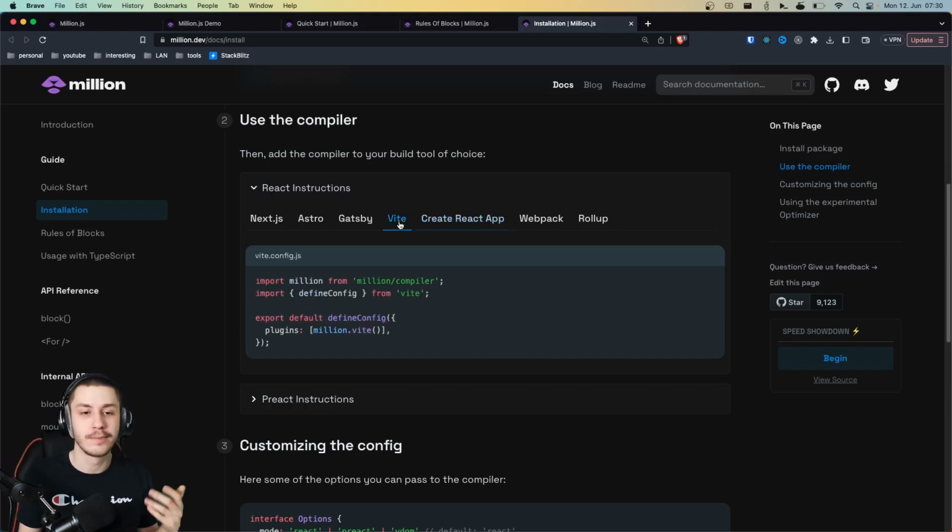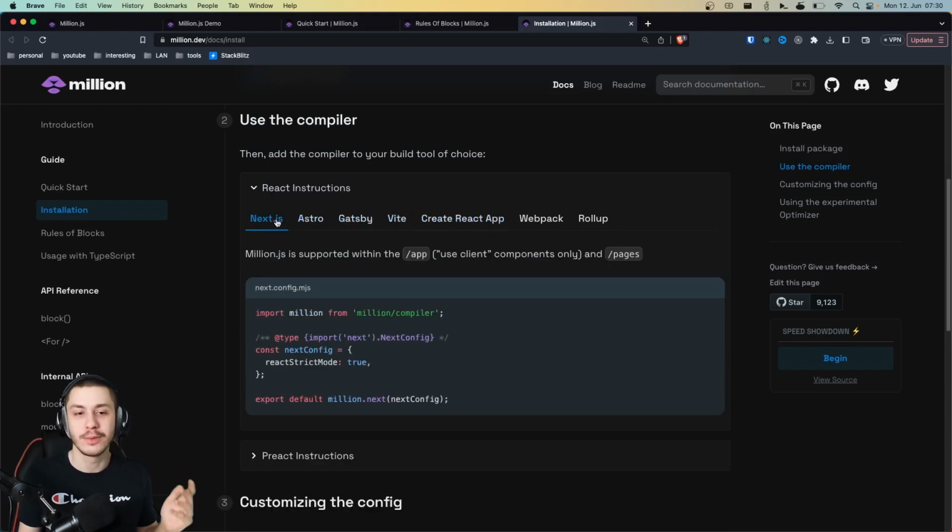But what's probably the coolest part of it all is it actually supports so many existing frameworks. So if you're using React App or Vite or Astro or Next.js or whatever, you can just integrate it into your existing project, try it out and see if you get any performance gains. And if you do, then it might be a wise decision to use it.